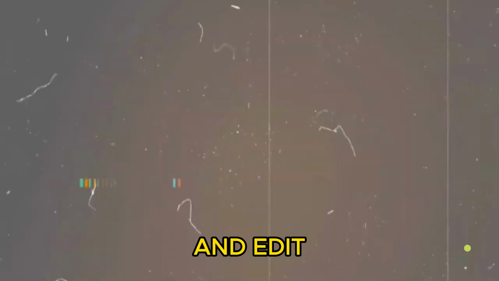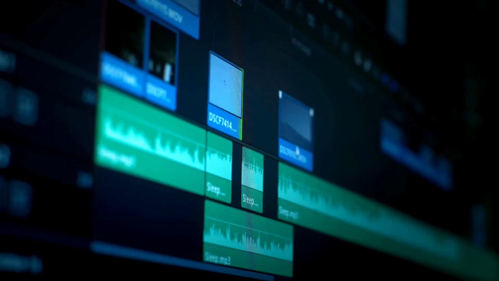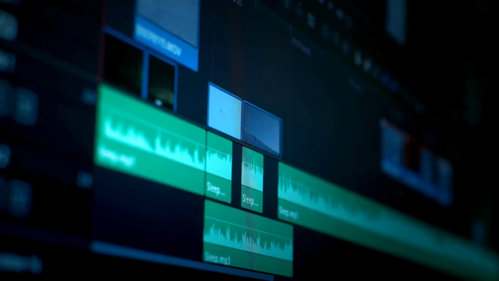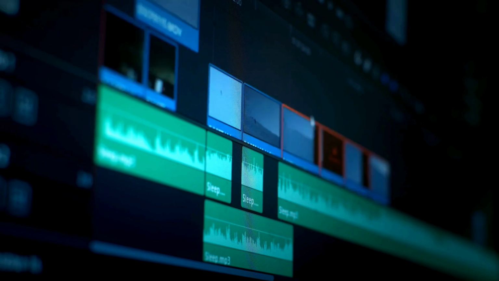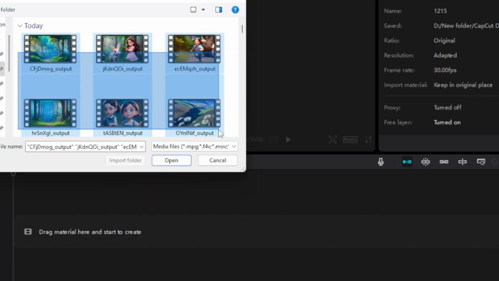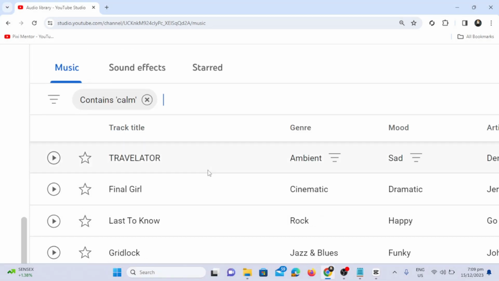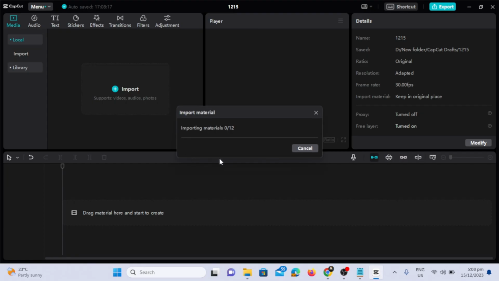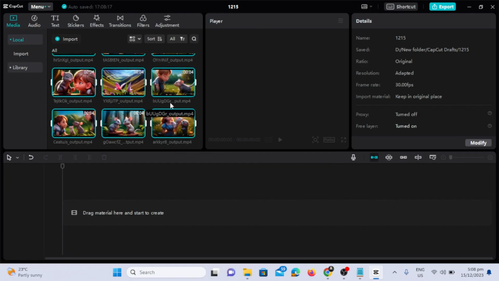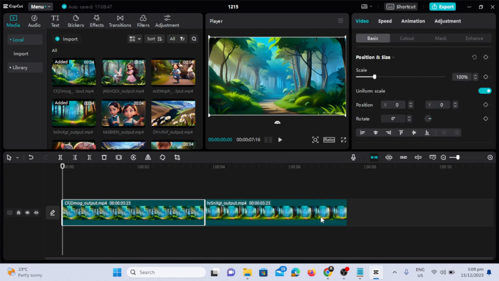Here we will combine and edit all of these things to make a story video. You can use any video editor you like. I'll use the CapCut. Now import all the videos and voiceovers you created, and also import any background music you like. You can download background music from the YouTube audio library or any other website. So now drag all of these to the timeline and then adjust the placement of everything.